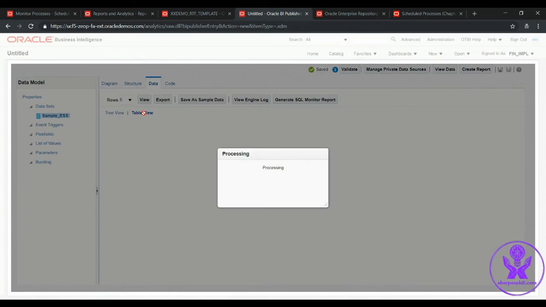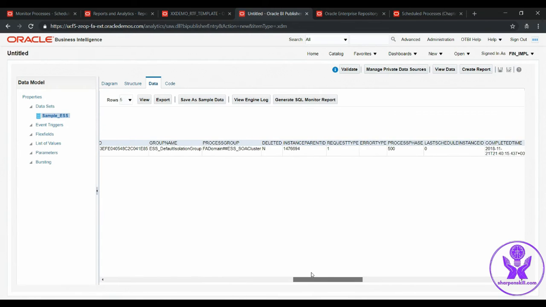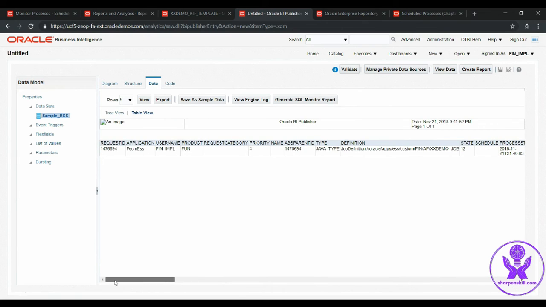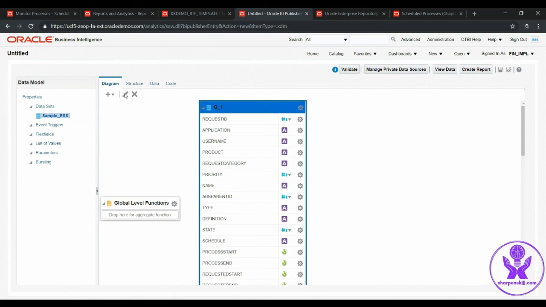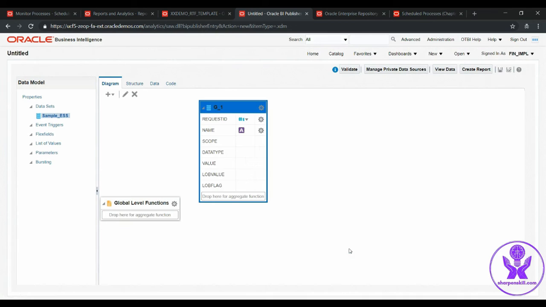Let's see it in table view, and these are the details stored in this table, the job execution history table. The table name is ESS request history. We can see all the jobs which are submitted and their details in this table. Now, how do we check the parameters entered during submission? For that, let's go to diagram, select the data set, click on this edit icon and just give ESS request property, and request ID equals the request ID that I have for the submitted process.